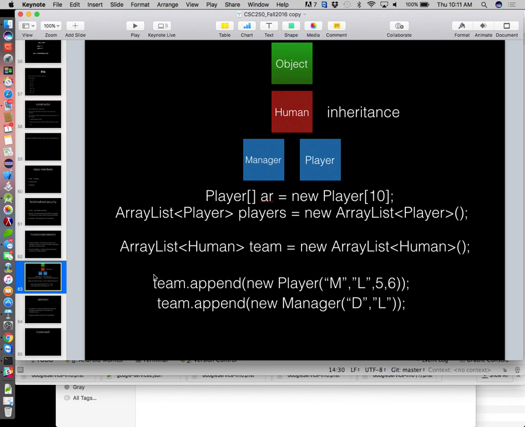Then we segued into this idea: could we create an array list capable of holding humans? I purposely tried to trick you by asking whether you can have an array list capable of holding an abstract class, humans. At first you might say no, it doesn't make sense because we can't create instances of humans, so we would have nothing to put in there, and it's always going to remain empty.